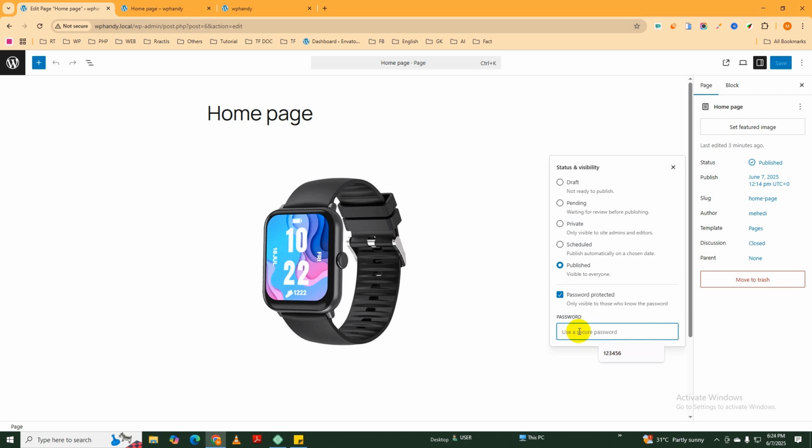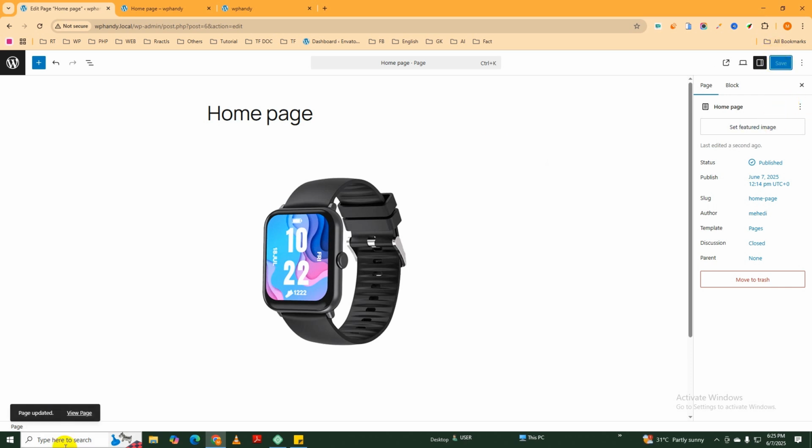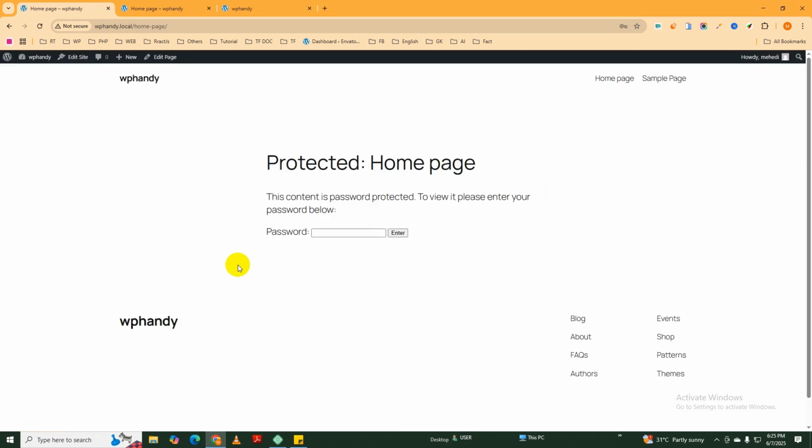You have to give a password here. I just want to give admin here, then save it. Visit the page. Yes, you can see the protected home page and the image is not showing here.